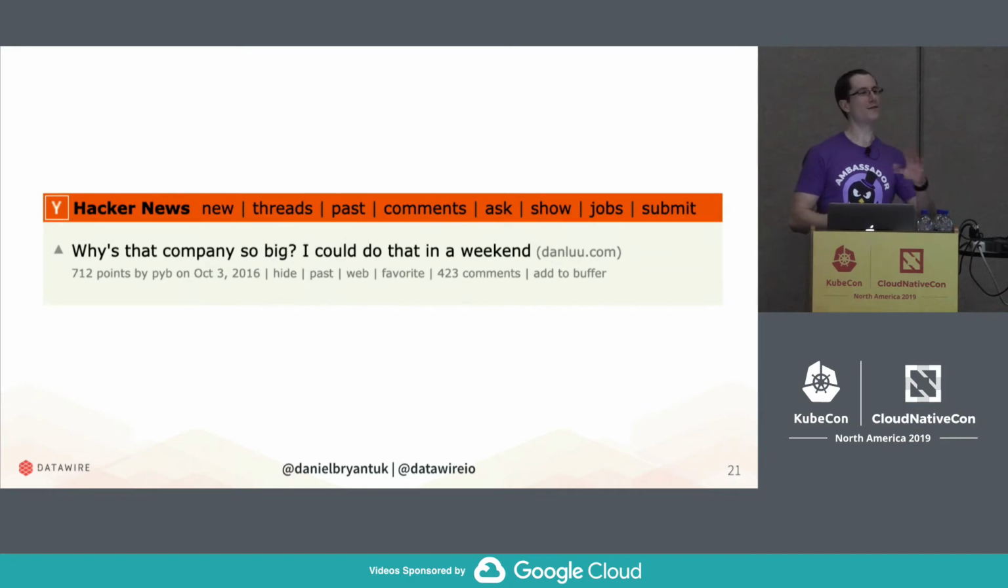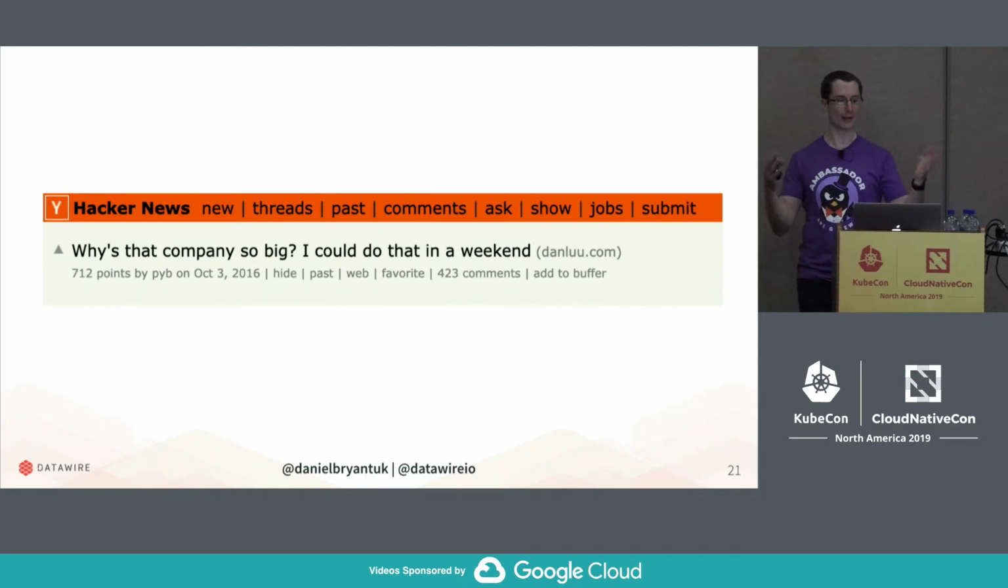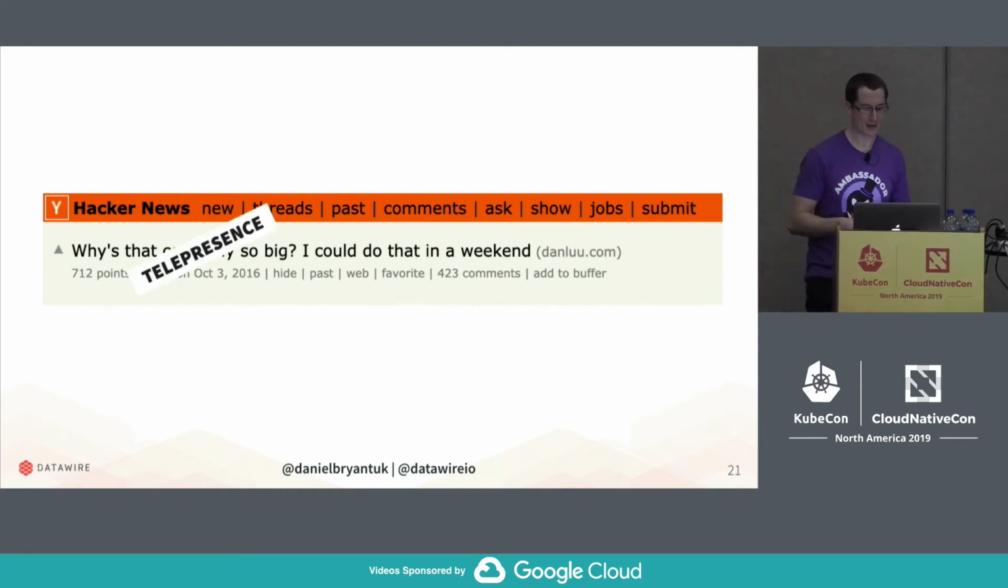Now, one thing, I love the Hacker News crowd. I'm on Hacker News a little bit myself, and on Reddit a little bit. But there is a lot of this: why is Uber so big? I could build Uber in a weekend. I could build Lyft in a weekend. I could build Oracle in a weekend or whatever. And we do get this a little bit with Telepresence: why is Telepresence so complicated? Surely I could just spin up a two-way proxy, I could do that in a weekend.